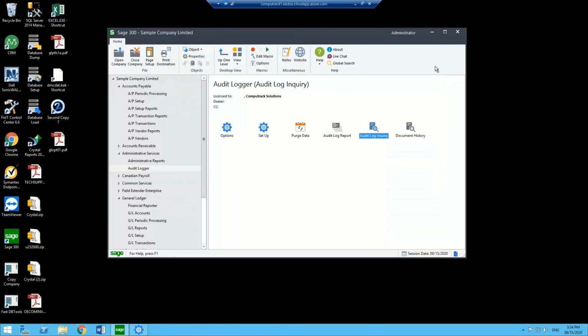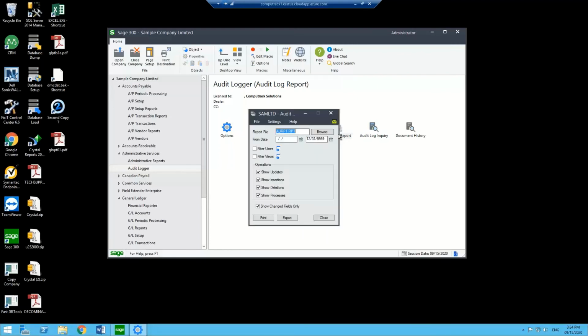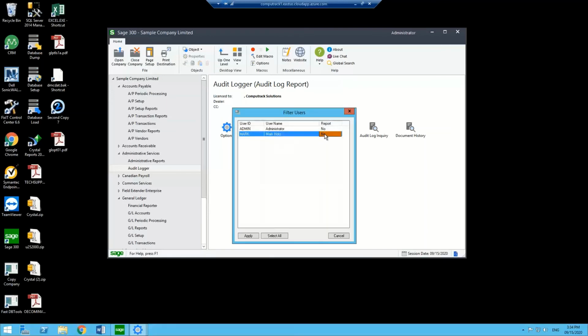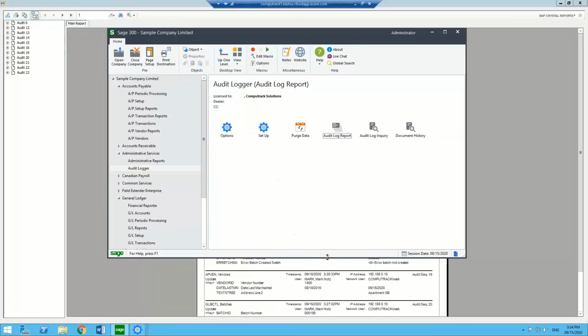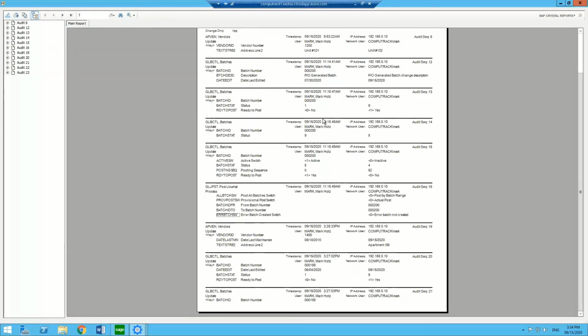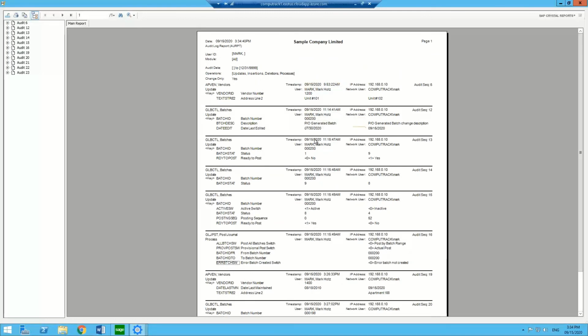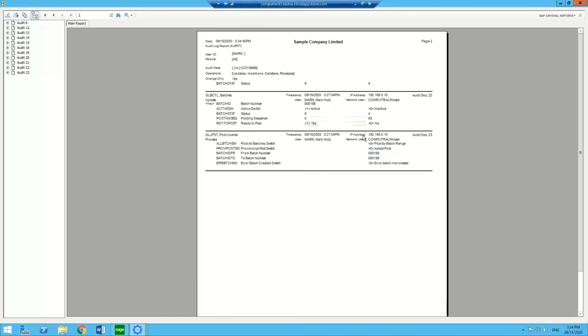Also, there's a report. You can get a hard copy of the report. It's basically going to ask you for the same information. And these reports are all Crystal Reports. They can be customized if you don't like the format. I'll just print this one here. Presumably it's going to pick everybody. I'll just pick myself. So this is all the transactions that I've done just today. The last one, posting a batch, that GL batch, it was batch 198.